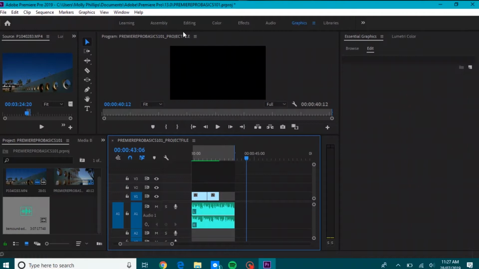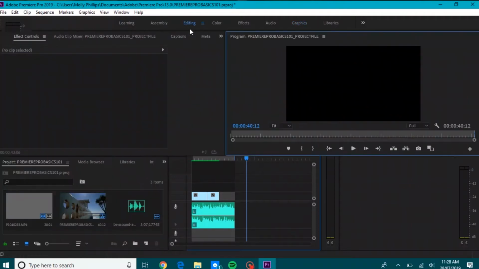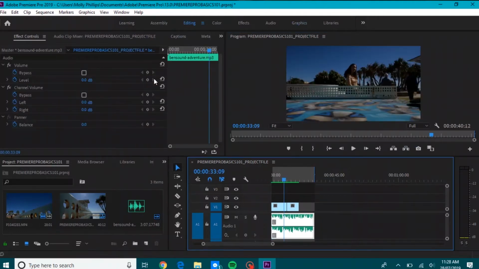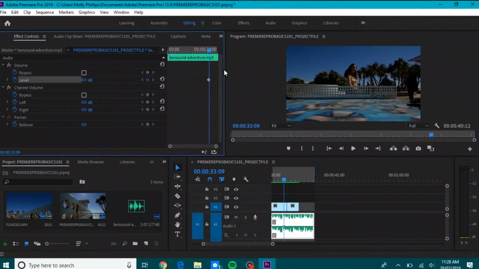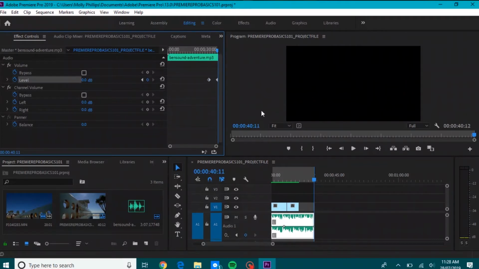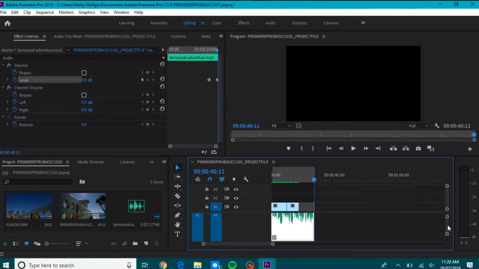So you go up to editing, click on your audio clip, and find a spot on your audio where you want it to start to fade. Click up here on the little marker, then come to the end and click at the end as well. Click that same button, and then come down here and make that a little bigger because I can't see it. And then just drag it until you get down to as low as you want to go.